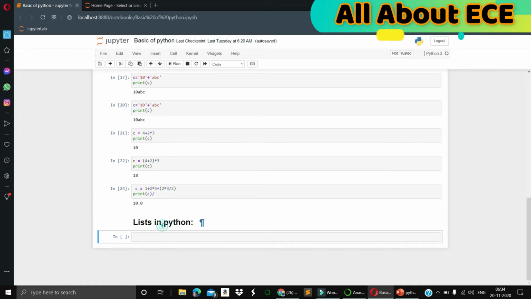I have already mentioned the title, list in Python. So what does list mean? List means a collection of characters. It's like arrays in C and C++, where, as per the definition, an array is a collection of similar data types. But in Python, the similar data type restriction is removed. It means a collection of any data type is called a list.